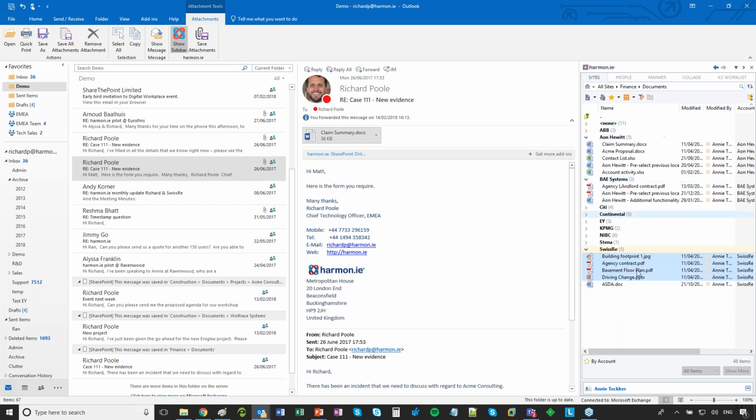So people can really start to move away from folder structures in SharePoint, which are best avoided if possible, and start to utilize metadata to organize the content instead.